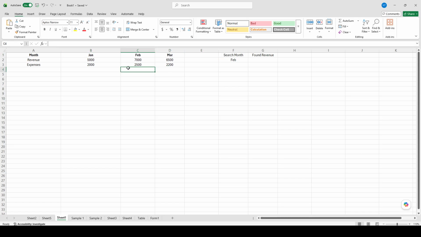Now that the header row is in place, we can enter the numeric data underneath each month. Type 5,000 into cell B2, 7,000 into cell C2, and 6,500 into cell D2. These numbers are the revenue amounts for each month. After that, enter the expenses row. Type 2,000 into cell B3, 2,500 into cell C3, and 2,200 into cell D3. At this point, your table should be structured so that the months are across the top, with revenue in the second row of the table and expenses in the third row of the table.